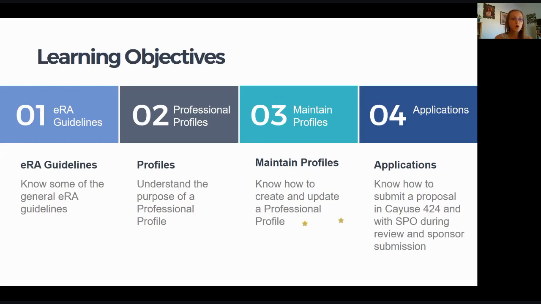The first thing that I'm hoping you're going to get out of this is that you're going to know some of the general ERA guidelines, some of those guidelines in using electronic research administration systems in general. I also want you to understand the purpose of a professional profile. These professional profiles are very important, and I'll go into that in a lot of detail. Also, I hope you're going to know how to create and update a professional profile.